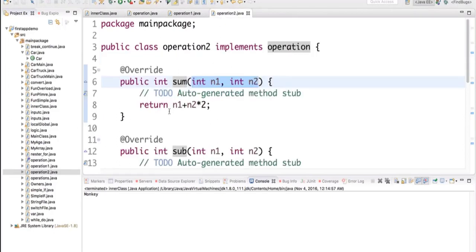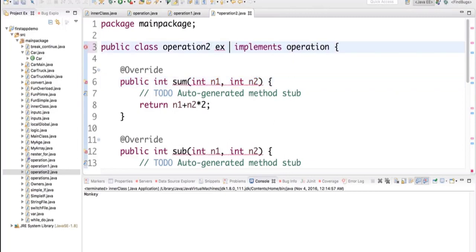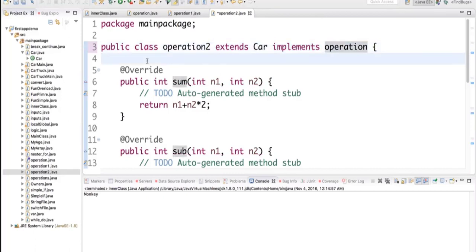Now one thing you have to know, you don't have to only implement, you could also extend. So Operation could extend another class named Car. That's okay. You can extend Car and implement this method. And also you could add a variable here, integer x, whatever you want to do. It's just programming. Yes, this is the best thing I want to share with you.